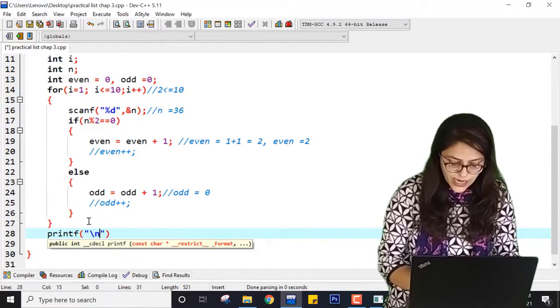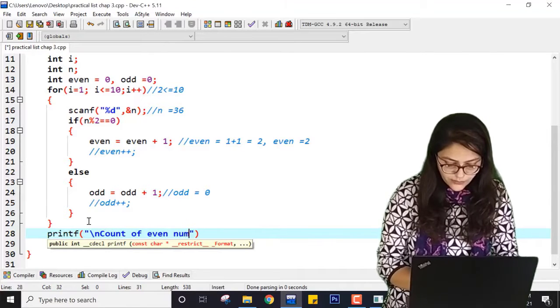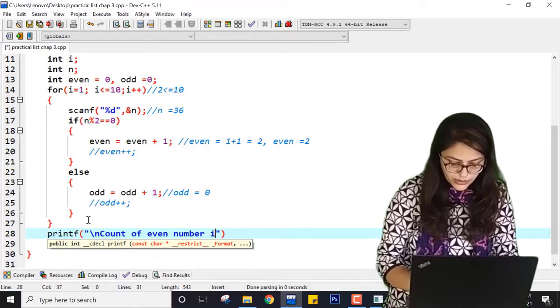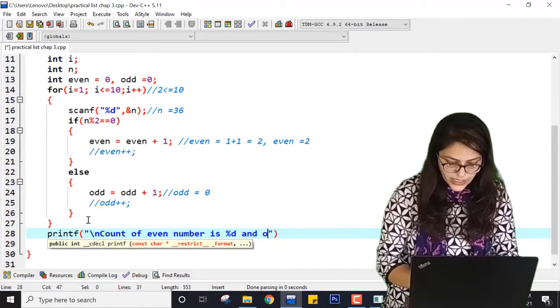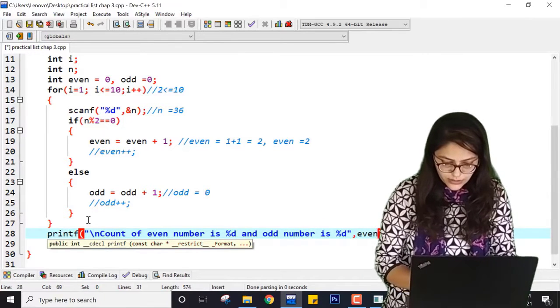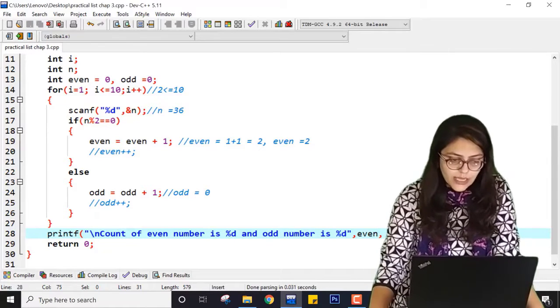So here: \n count of even numbers is %d and odd number is %d. So here it will be even, here it will be odd. And let me just add a semicolon.